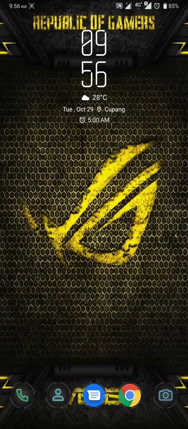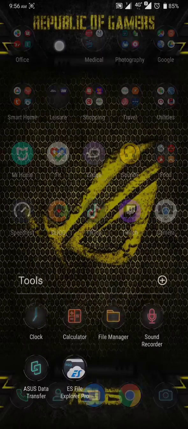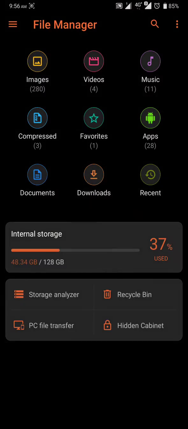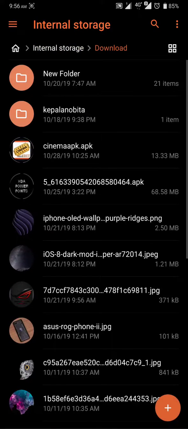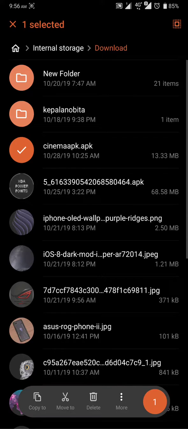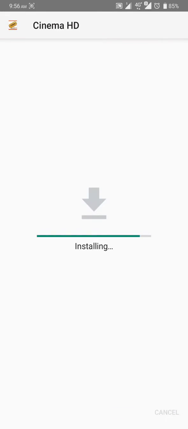Okay, welcome back. Today I'll show you how to install movies for free and series for those who are interested. So firstly, you'll have to download an application, which I'll be adding in the description. And as soon as you download, just install Cinema APK. That's the file. So just install it as normal.